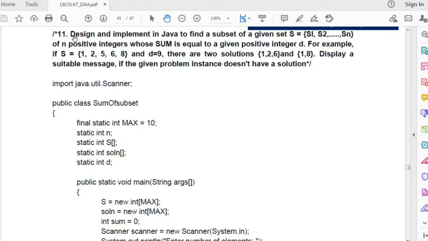This is our 11th program. In this program, we have to design and implement in Java to find a subset of the given set. So a set is given to us. We have to find a subset whose sum is equal to the given positive integer d. For example, if this is the set and d is given as 9, you have to find out the combination of numbers which will give the sum as 9.